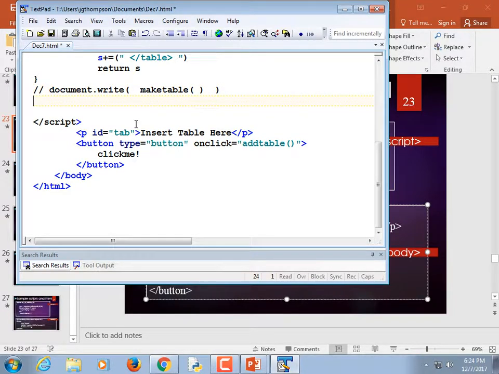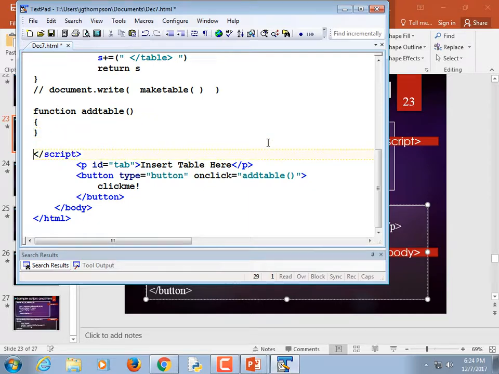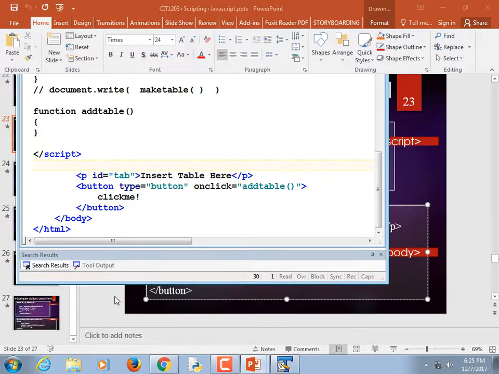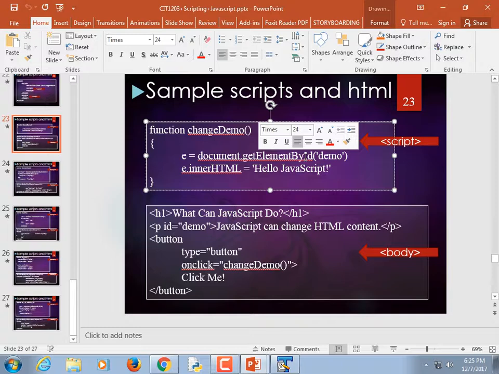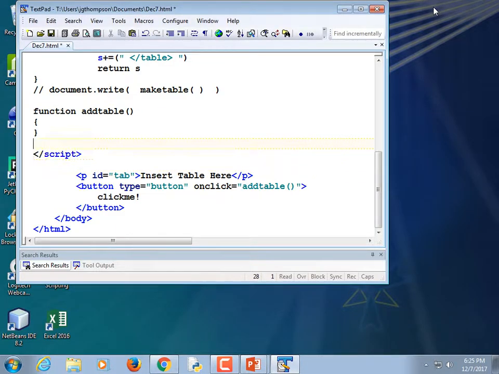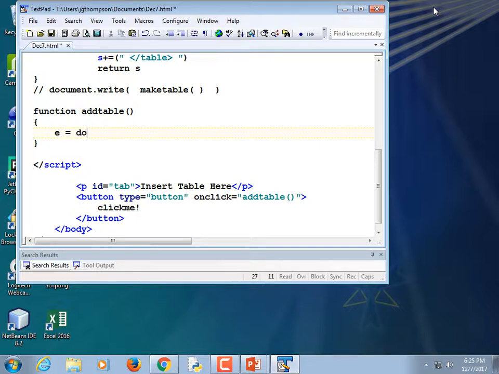So inside of our script, how do we define a function? What's the keyword to define a function? Because we need to do addTable. Function addTable. This is still inside the script tag. And we're going to do this line. e is equal to document.getElementById, where the E and the B and the I are capitalized. And what did we call our paragraph? What is this ID? Tab. Yeah.